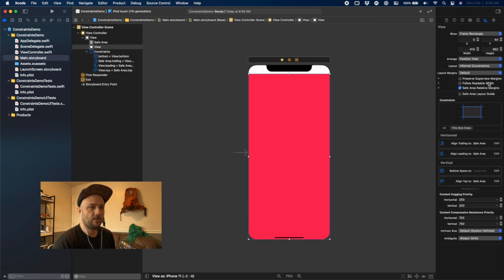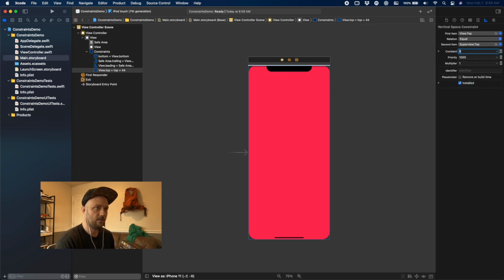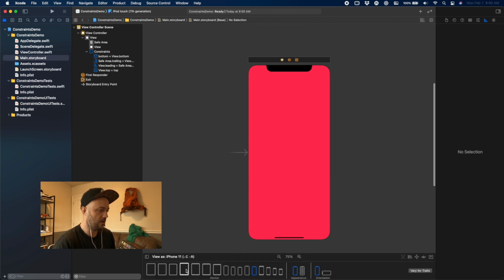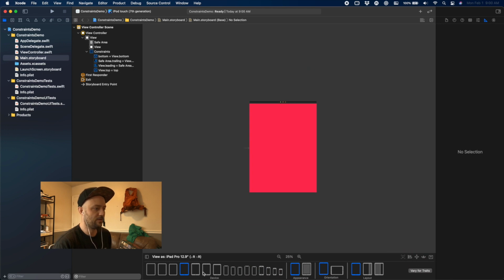And then we click back on this, and we come over here to align top to, and we double click into it, and we change this to super view and do the same thing, change that to 0. Okay, so that's not too bad, right? We've got a view that automatically fills up our screen, and it adapts to any screen size we want.